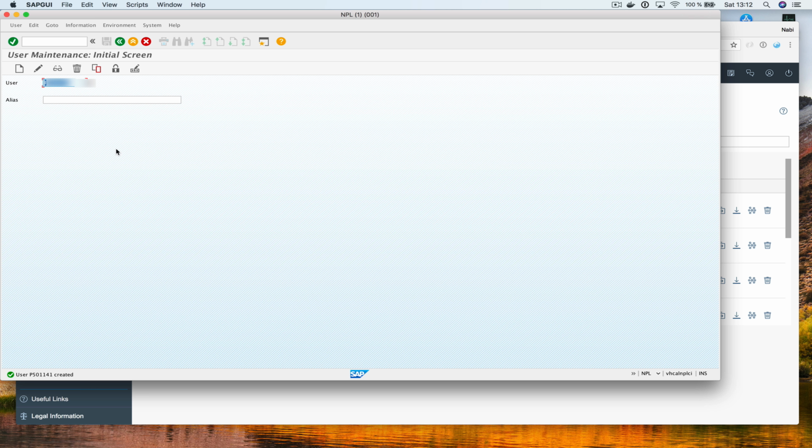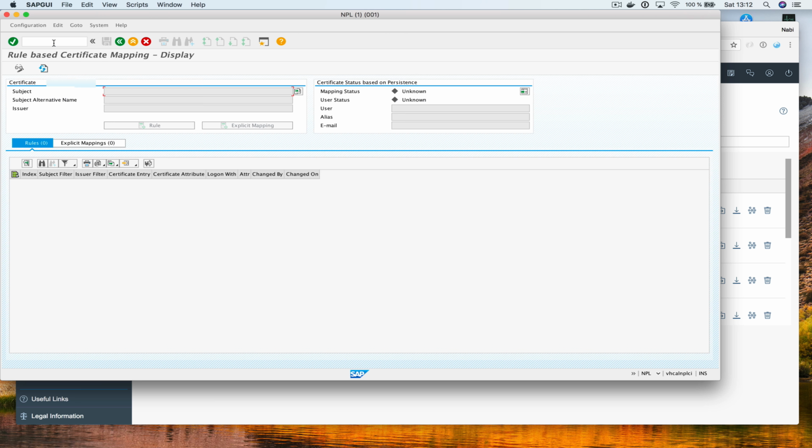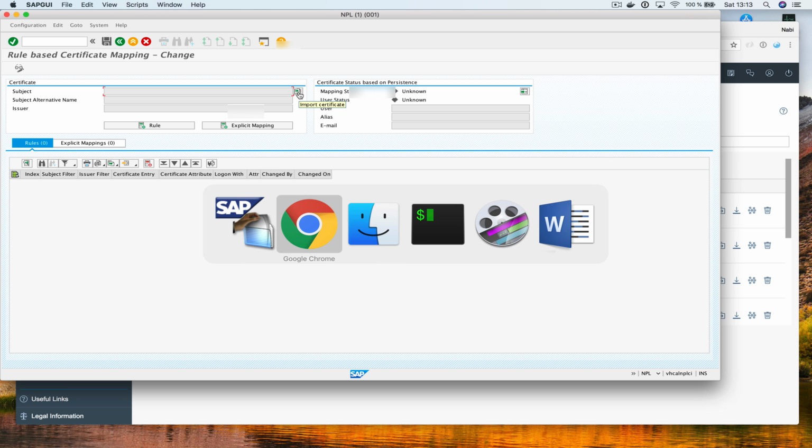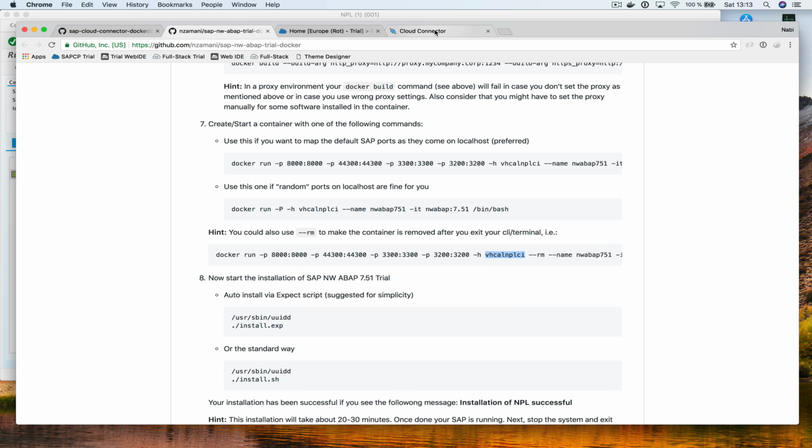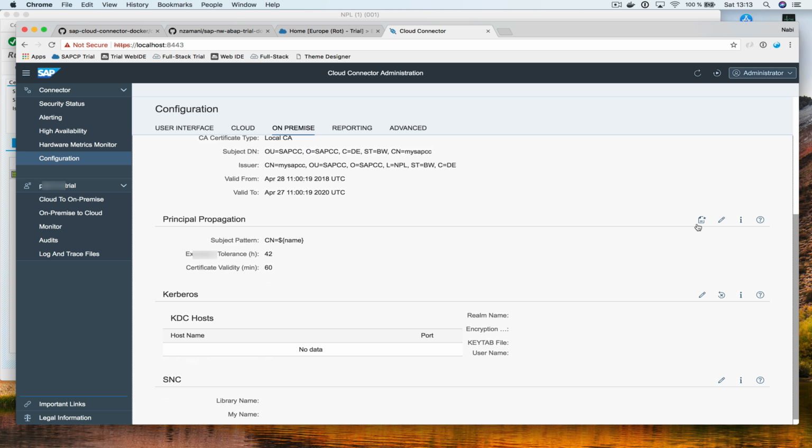Okay, now we've created a user. And with that, we go now to the transaction called CERTRULE, which is the transaction for rule-based certificate mapping, which basically makes sure that our Cloud Platform users are mapped to our SAP users automatically. So, okay, here we go. Let's press edit. And after that, we want to import a sample certificate, which we need to download first from our Cloud Connector, and this is the step that we're going to do.